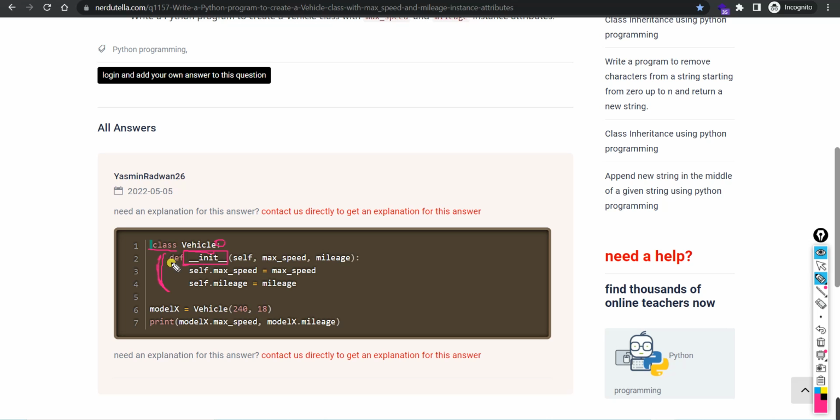Okay, how to create the initiation function? Just like any function, write def, and then the name of it. The name is standard. We should write it like this: double underscore init double underscore, and then two brackets. Between the two brackets, we put the parameters of the constructor, which means the values that we put in the variables of the constructor. What are the variables here? Max speed and mileage, two variables.